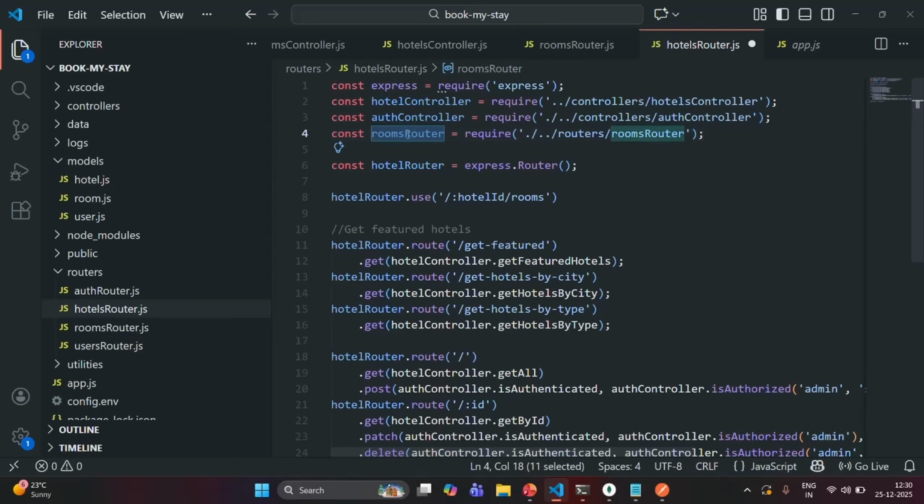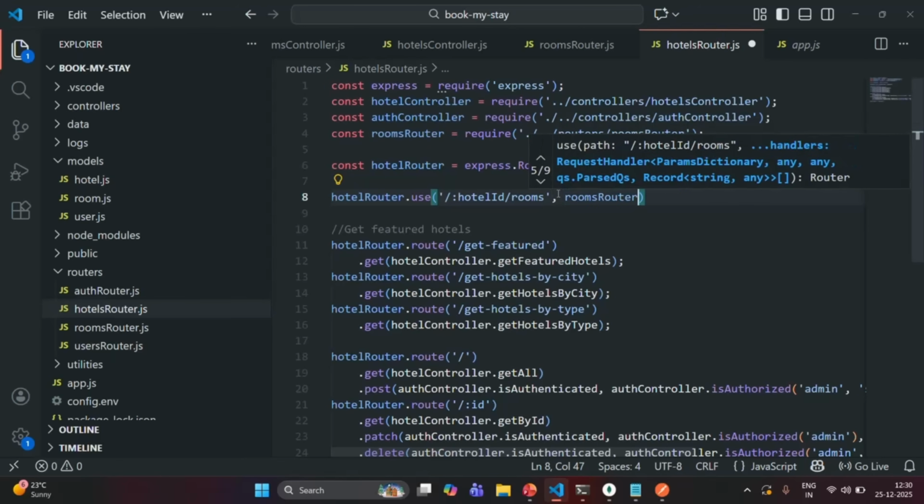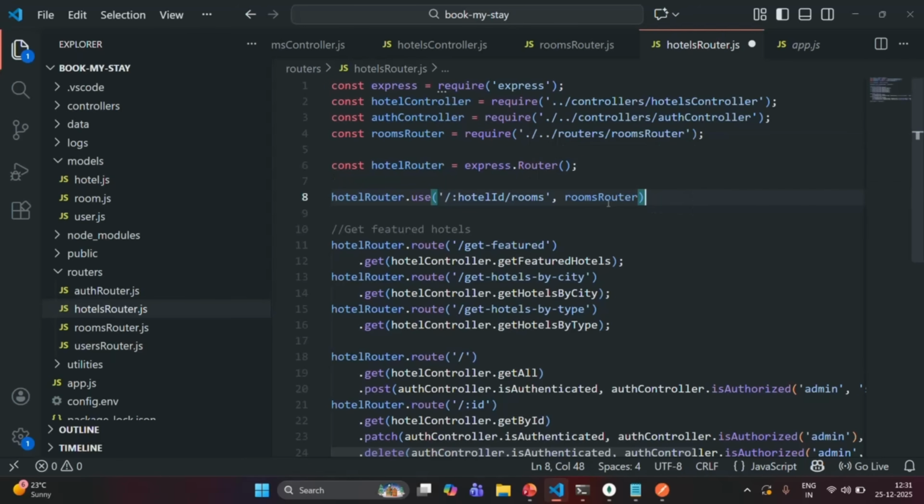And here we are going to pass this rooms router as the second argument. So here also we are mounting a route. In this example, we are mounting this rooms router for this path. And if you see here, we are using this rooms router inside the hotel router. So this rooms router is nested inside the hotel router. And this is called nesting routes.